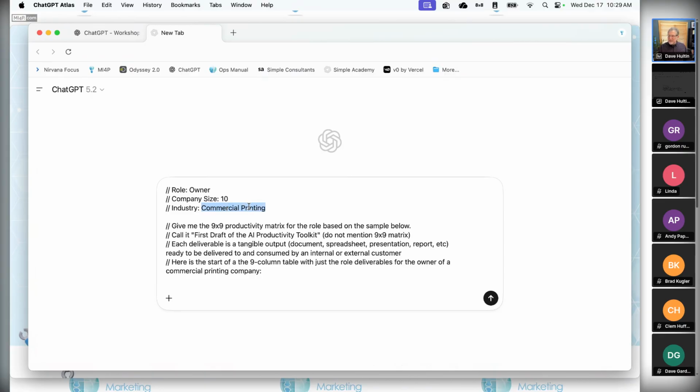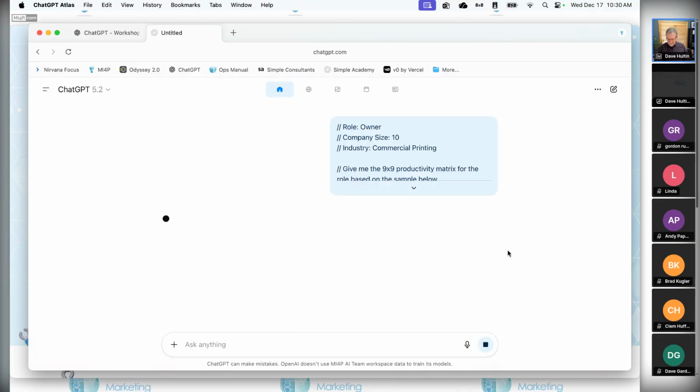And every so often, we'll get someone from outside of our world of commercial printing. So if that's you, welcome. This will work for you too. Just go ahead and change that to whatever industry you're in. Once you have those 3 lines customized, then you can run that. Everything else is instructions for AI to build the productivity toolkit.